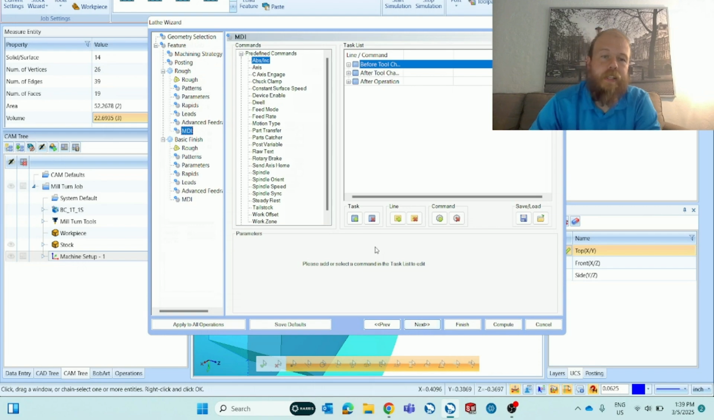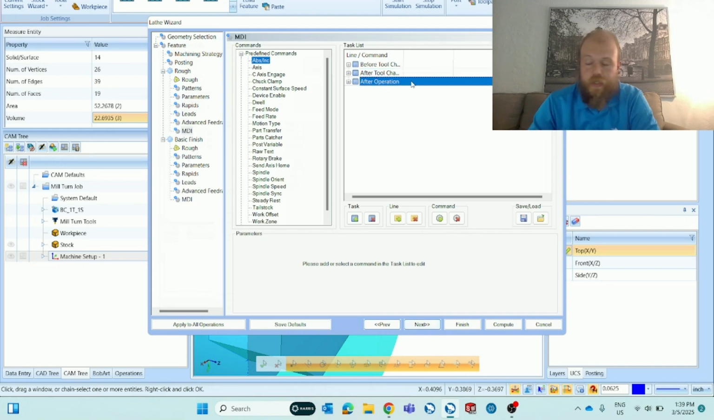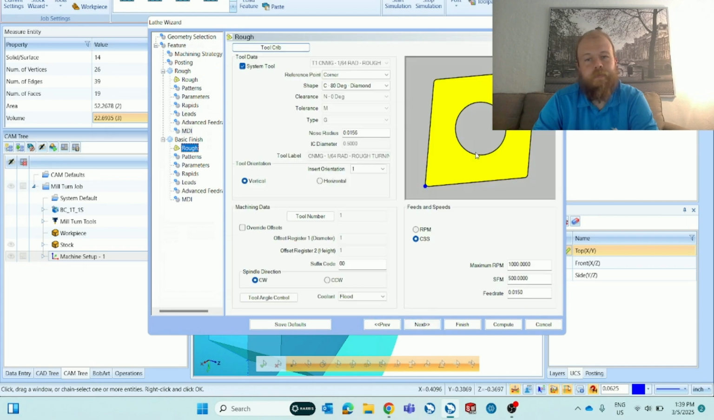Last page here is MDI. That stands for manual data input. If I wanted to add any miscellaneous G or M codes before or after the operation, I can do that here. You can see all the different options that we offer in mill turn. We offer a part transfer from the main spindle to the sub spindle. We offer a part catcher, and all of these other G and M codes that we can output for a tail stock and things like that for the lathe. Then we go to our next page.